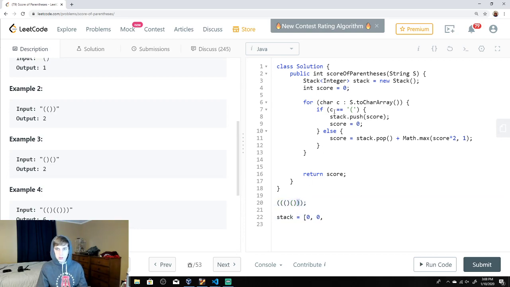Now we see another closing one. We never push 2 on the stack. So another closing one is equal to 0 pops off the stack plus max of 2 times 2, which is 4. Okay, the score is 4. Now we go back around again and we see the final closing one and we pop the other 0 off the stack. 0 plus 4 times 2, which is 8. And then this will be equal to 8 in the end.